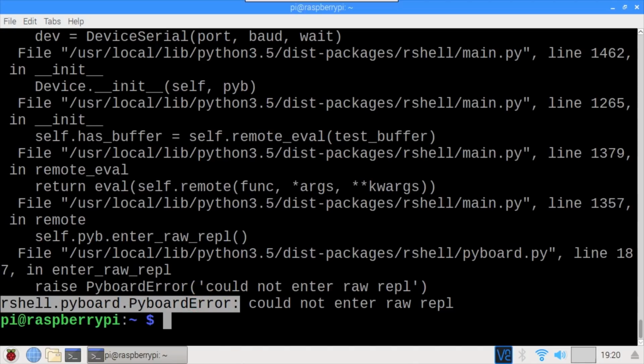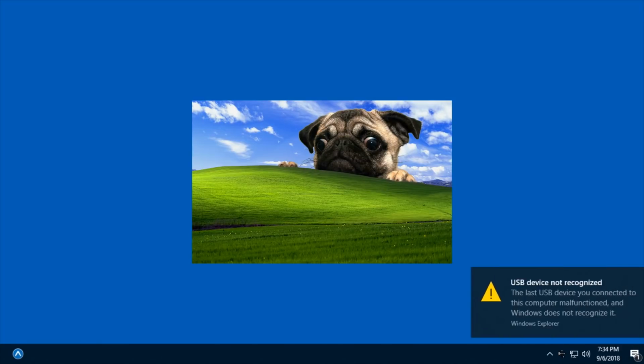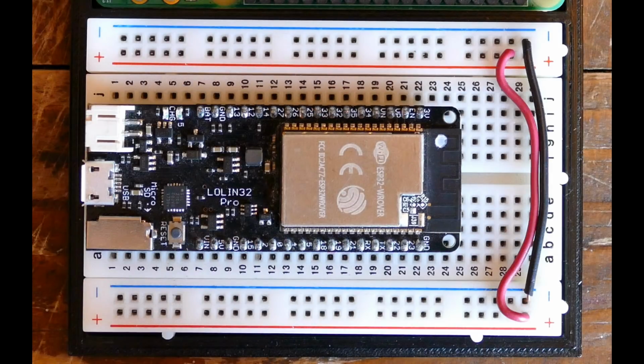Just to make sure it's not a Raspberry Pi issue, I'll plug the ESP32 board into a PC. Windows throws a USB device not recognized error. This suggests a problem with the USB to UART bridge. I inspected the board. The micro USB jack looks okay. I didn't see any cold solder joints or other obvious damage.